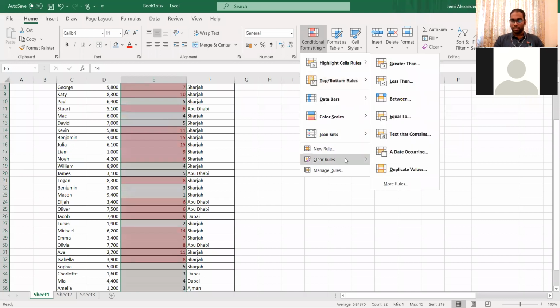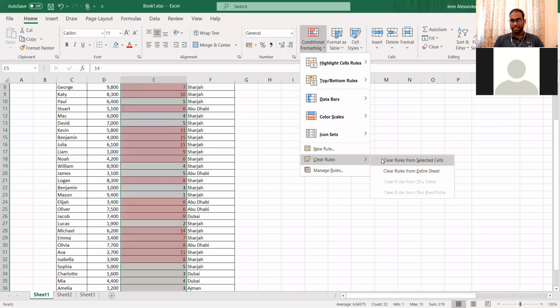When I go to clear rules, I get the option to clear rules from selected cells or entire sheet. Right now we're doing it from the selected cells only. So I remove the formatting from there.